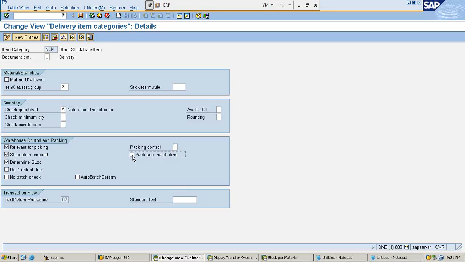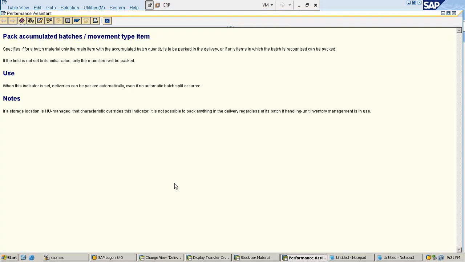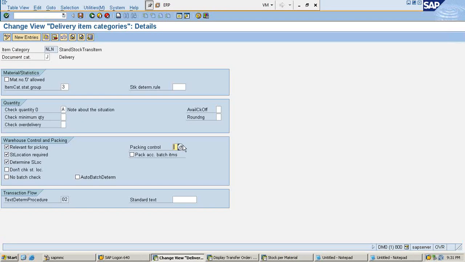Yeah, let's take this flag off. Basically, the batch material is only maintained with accumulated batch. It's batch related, no? Okay. And now let's put that on "cannot be packed". Hard configuration.